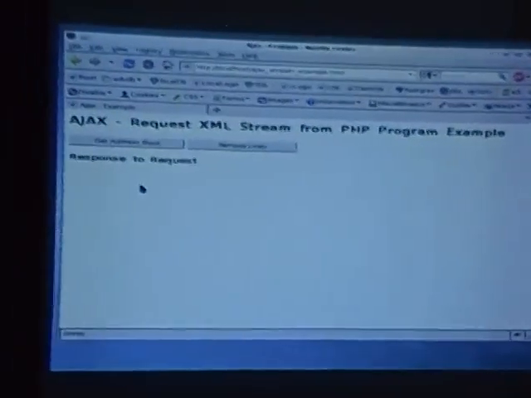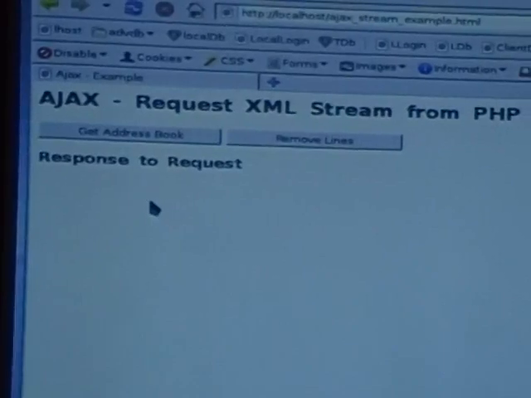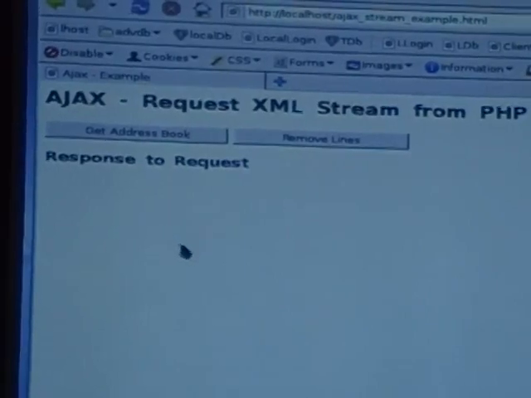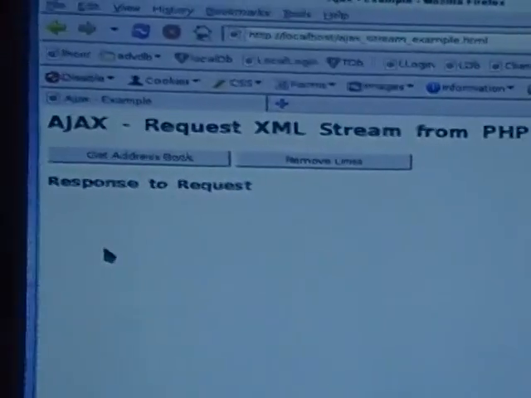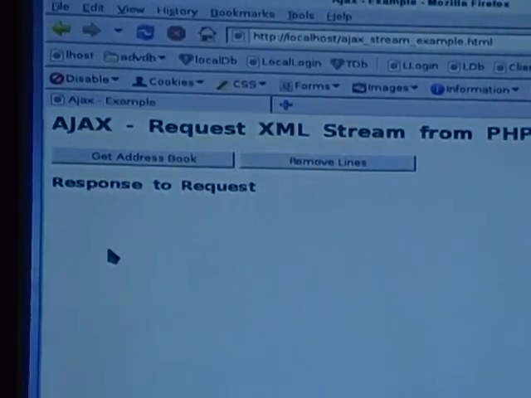So this is an example where instead of requesting a file, I request a stream. And the stream that I'm requesting in this case is a PHP script that I wrote that returns an XML stream. Could it be a video stream or audio stream too? Yeah. XML has those capabilities, yes. I don't know how it works exactly, but somehow they send XML data and it converts it into video or audio or whatever.